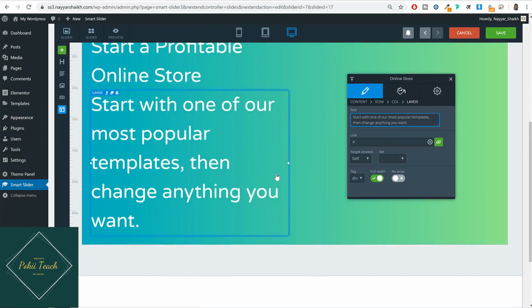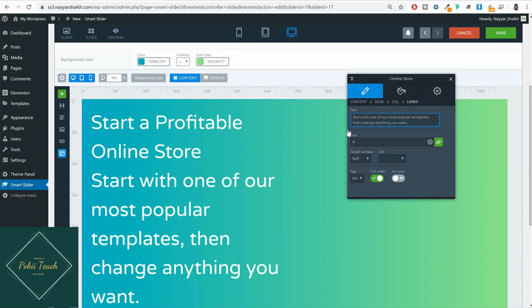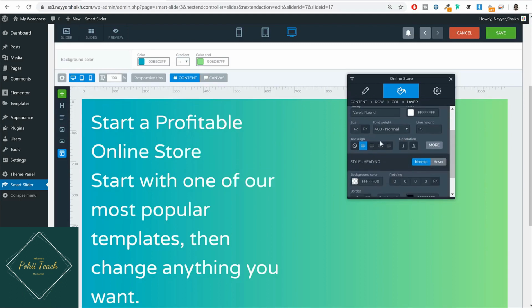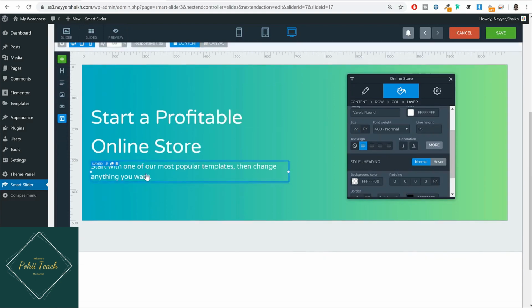Okay, now because it is applying the same style, it is looking quite bigger, but we'll change this. So go to design. Now let's change the size of this one, obviously. So for this, instead of 62, I want to make it 22. Okay, this is how it will look like.